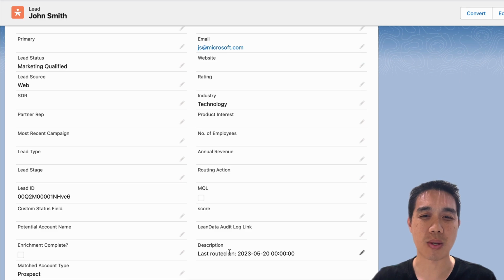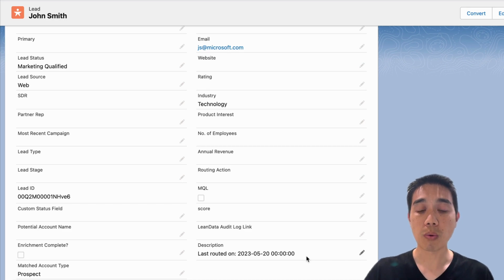So let's say this lead was last routed on the 20th, and then let's say today is the 22nd, and I want to get this routed again today, but I want to stamp this value as another entry in this description field. That is something that we can actually do in LeanData using the update records node and the concept of variables. So what we'll do is we will need to go over to a LeanData graph.